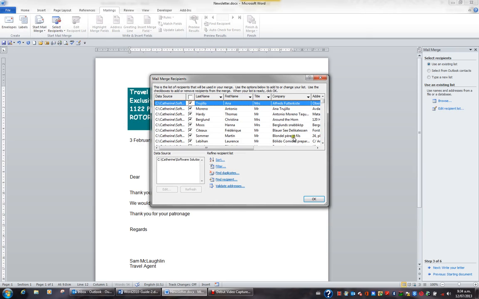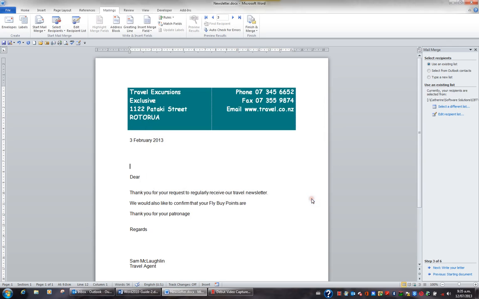This is the list of all the people in that file. If I want to exclude 1 or 2 people, I'd simply untick them. But I'll click OK. Now I can click Next to write your letter.